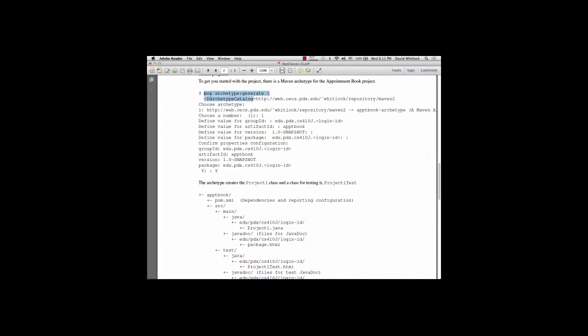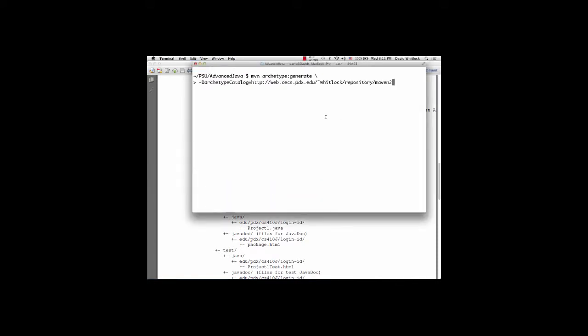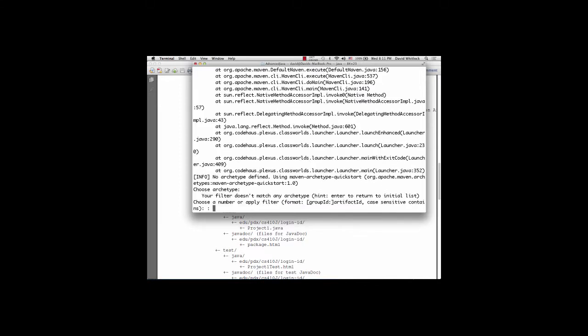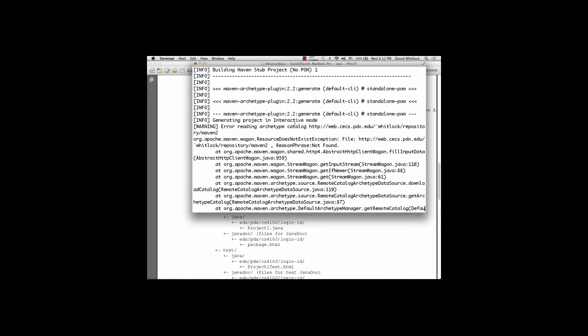So what am I going to do? There's this big ugly command line. I'm going to copy it and paste it right into here. I'm using the Maven command line utility, which you can learn about in the lecture, to go off and do something. And oh my gosh, it got an exception. So I'm going to scroll up and see what's wrong. It says resource does not exist exception. This URL wasn't found.